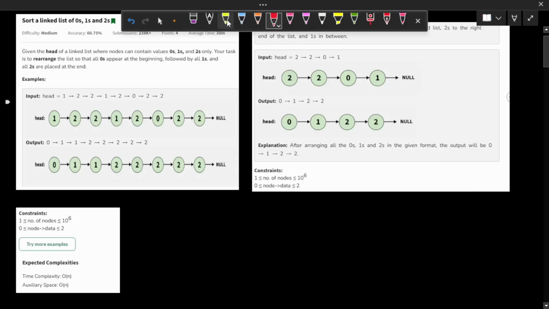So, hello everyone. Let's talk about today's GeeksforGeeks problem of the day. Let's see what the problem statement is. We are given the head of a linked list where the nodes can contain the values zeros, ones, and twos. So there are only three values in our linked list: zero, one, and two.